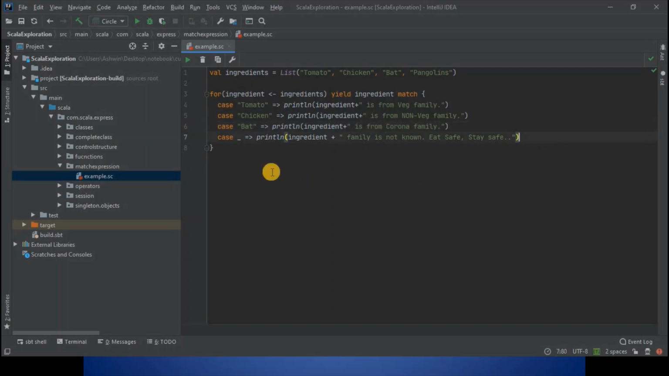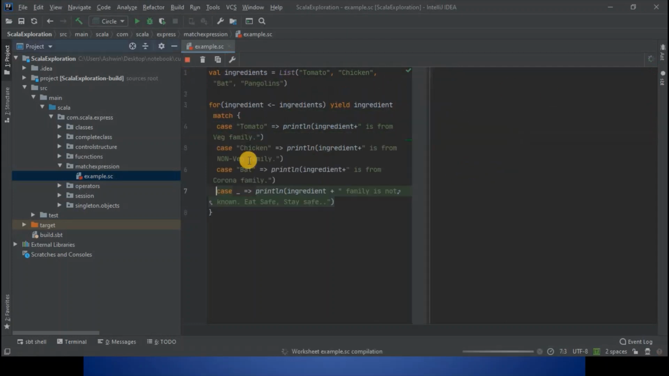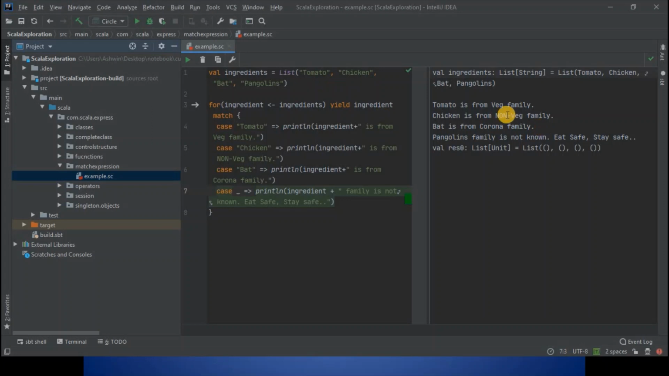But in case 4, we are having default case. If our condition will not match in these 3 statements, then the 4th will be printed by default. So now I will run it, and if you see, for tomato we have got veg family here, for chicken we have got non-veg family, for bat we have got corona family, and for pangolins family is not known. Eat safe and stay safe.